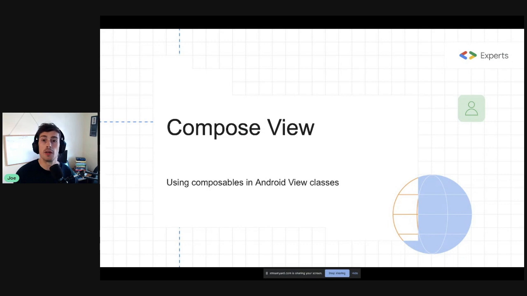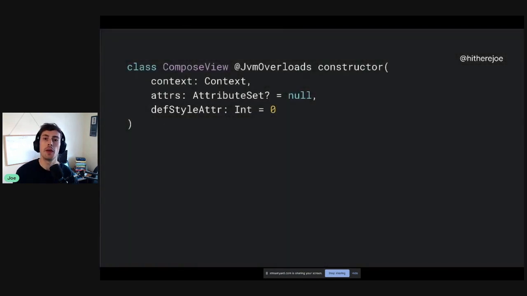This can be achieved with what is known as the Compose view. The Compose view is an Android view class located inside of the Compose UI platform package. At first glance, this looks just like any other view that we might come across when working within the Android UI toolkit. This class extends from another class known as the abstract Compose view, which we'll come on to a bit later in this talk.